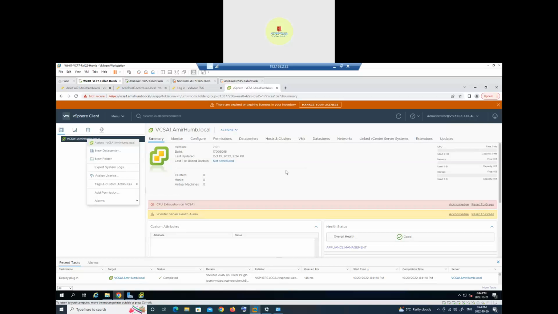Okay, so Moise says that he only got the CPU alarm. Okay, so the other one is there, so that's good.